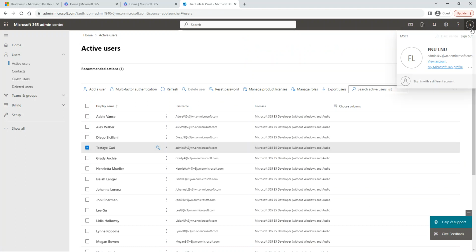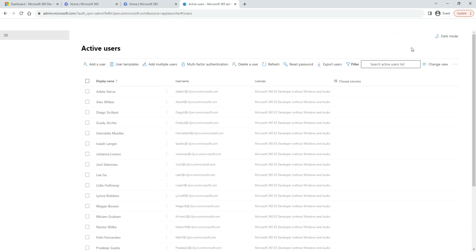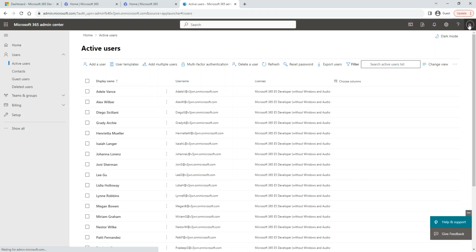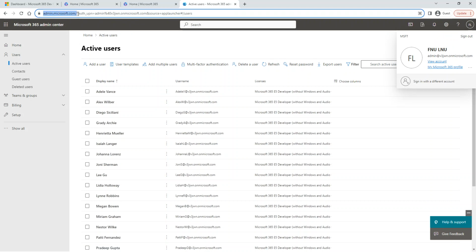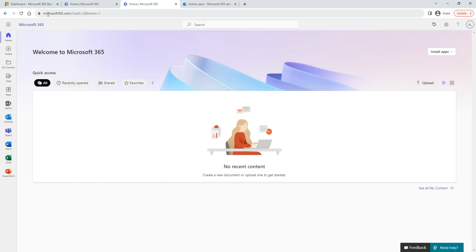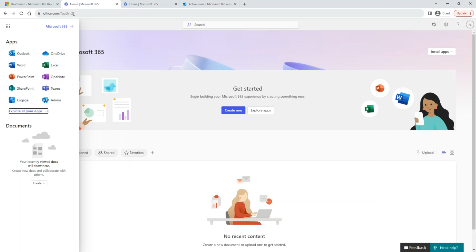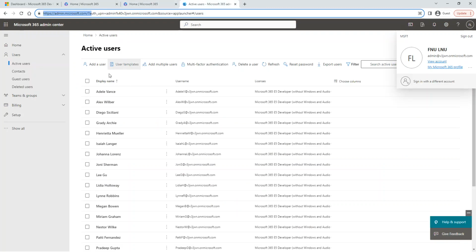But still, here it shows FNU, LNU, the same email. Sometimes it will take a little bit of time to reflect in the system, because this is admin.office.com, admin.microsoft.com, and then on this site is Microsoft365.com. This one is office.com. They're all different sites, and they all get their information for the same user from the same central location. Actually, this is not the central location.